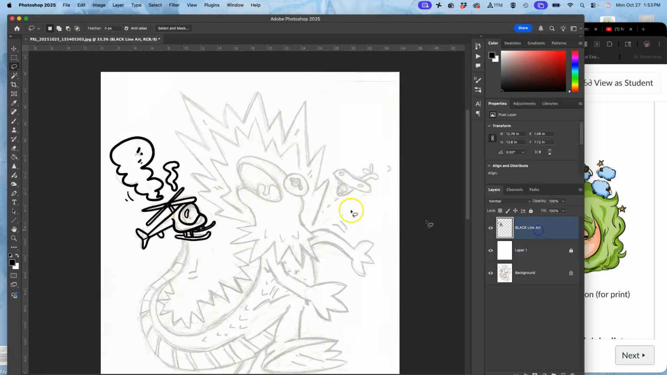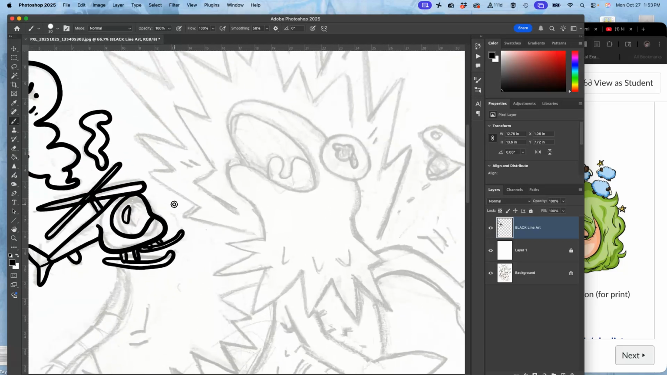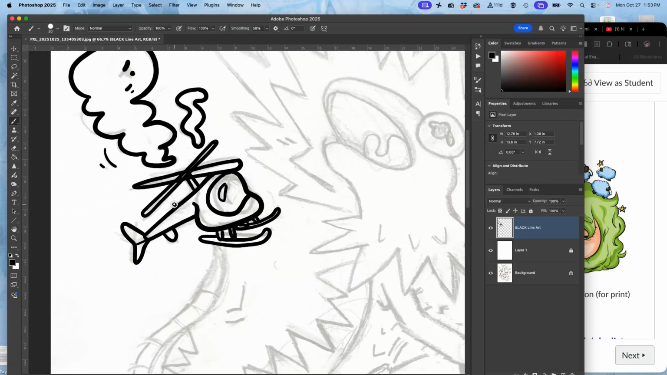And then I used my brush tool with black, with smoothing on, and I used the pressure sensitive, hard round pressure size brush, just one of the basic brushes at the top. If you want a technical brush that no matter how hard you press, it will always be the same width, you just use the hard round. But I like this one to give you a little bit more variation to the line weight.